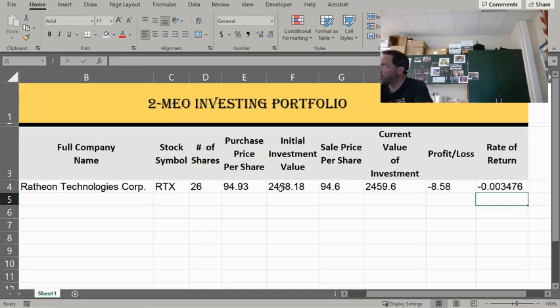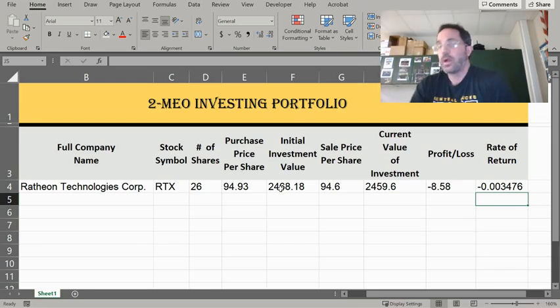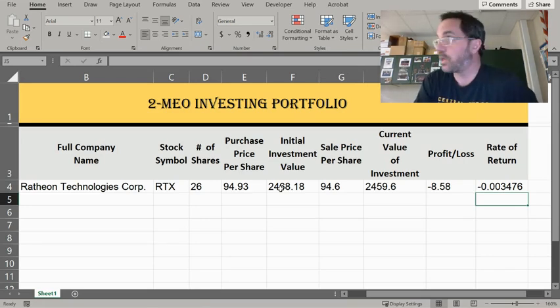So let's go over here and type in stock symbol, TGT, number of shares, purchase price. So we're going to do current value, and you type in that number that you can get from $223.90. So type in $223.90. Yep.